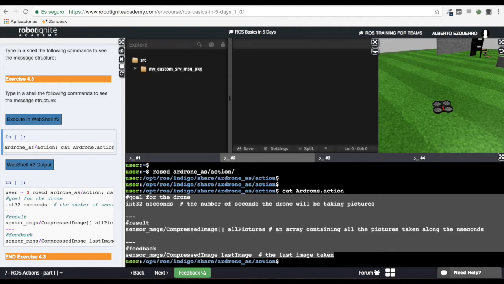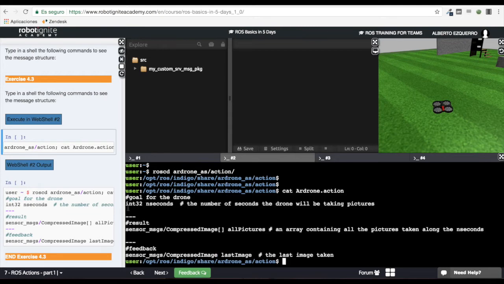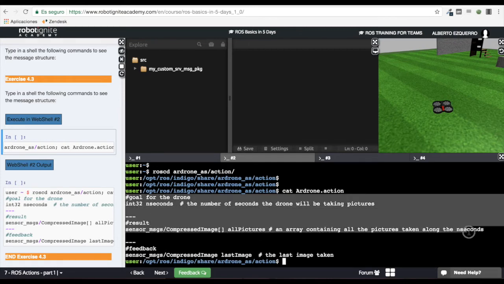So this is the message that defines this action. And as you can see, it contains 3 parts. If you remember from previous units, the messages we used for topics had only 1 part. The messages we used in services had 2 parts. They contained the request and the response. Do you remember that?